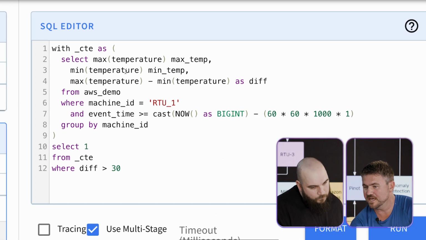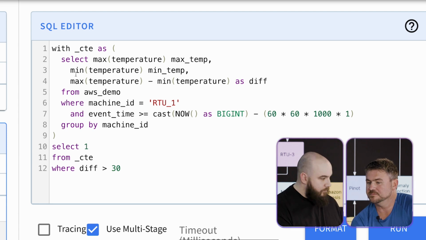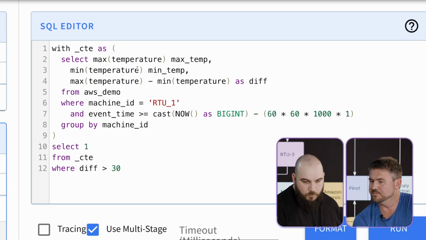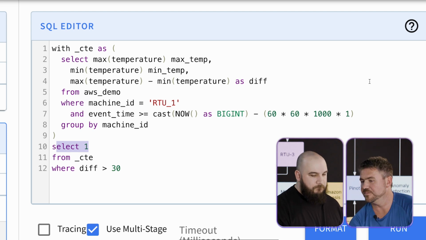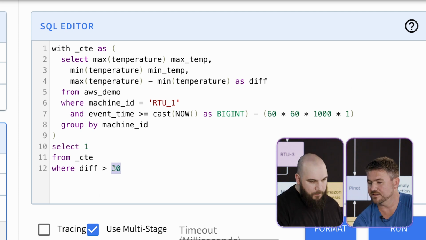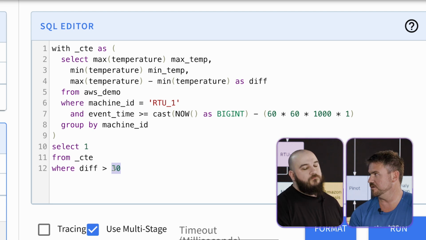So we've got common table expressions. What I'm doing is I'm grabbing that max temperature, coming from the StarTree index, and the min temperature, also coming from the StarTree index, and grabbing the diff of those temperatures. And here is where we're going to put our parameters for when we're running. Then all we've got to do is select if a value is greater than that, then there's an anomaly based on the parameters that we put in.